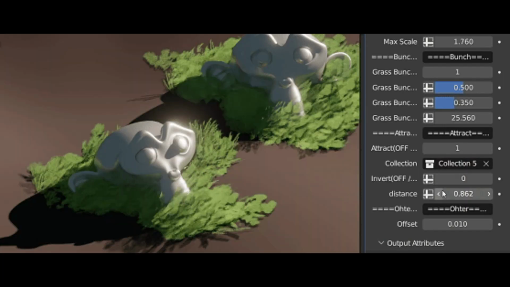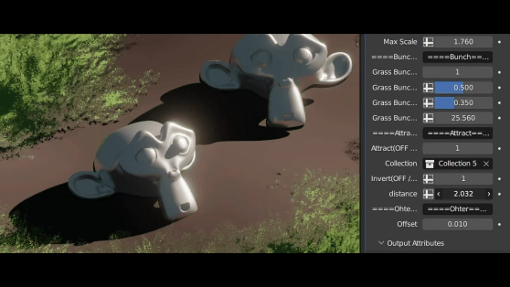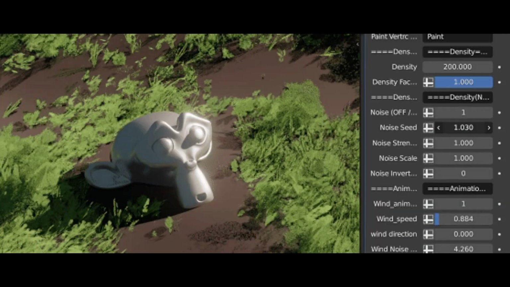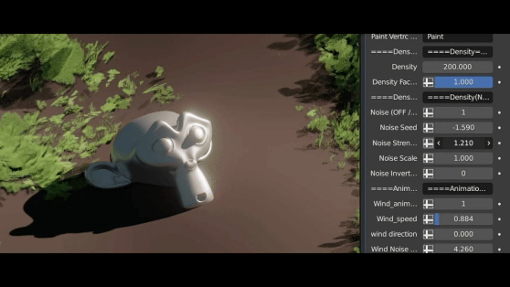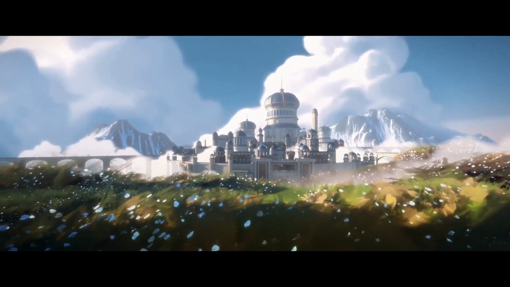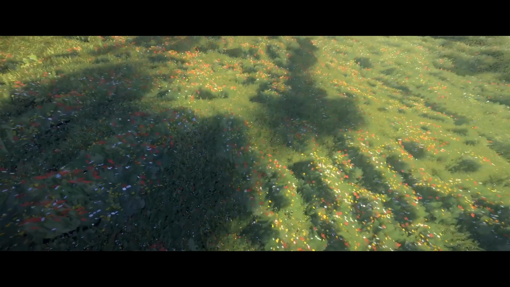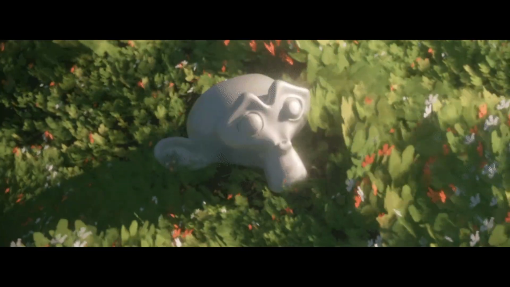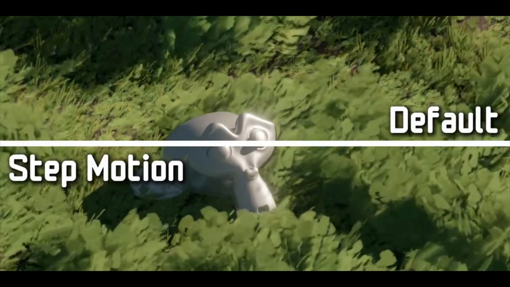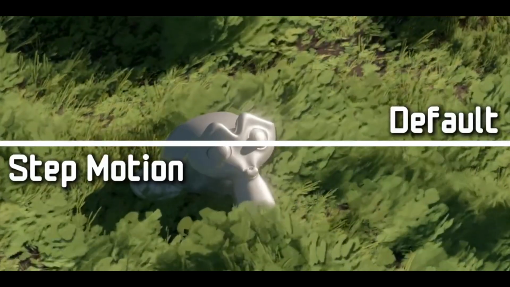The add-on is actually powered by geometry nodes, so you can tweak every aspect about the assets, like the density amount and factor, adding variety using noise, and you can adjust the seed, scale, and more. And of course, it wouldn't really make sense not to have wind controls, so you can actually get control over the speed, direction, noise, scale, and even a step motion option if you are into that kind of animation.